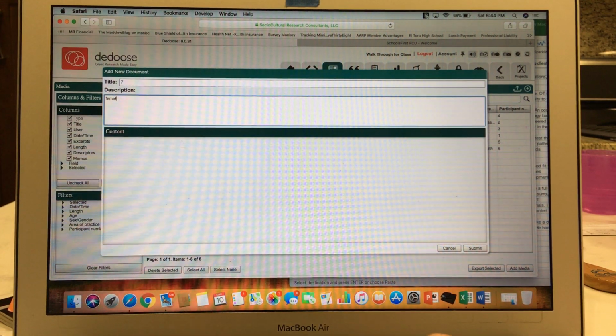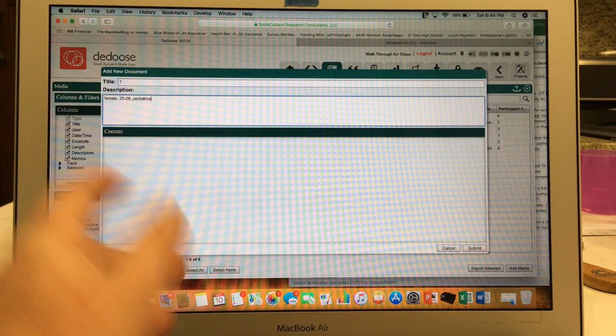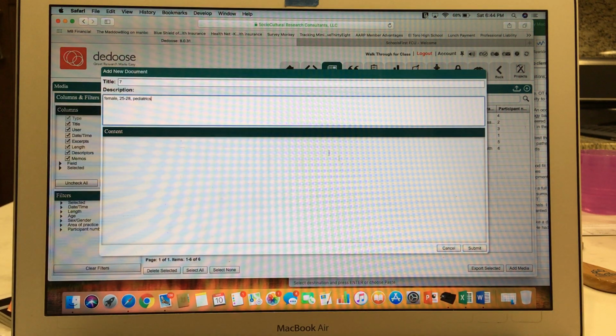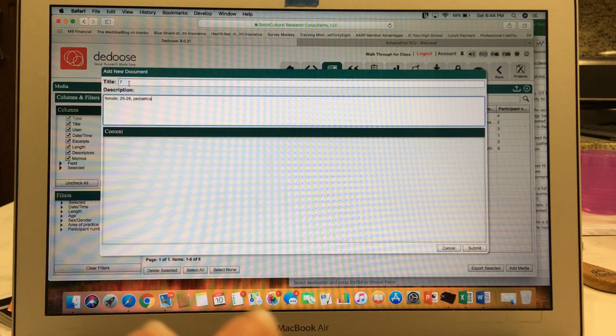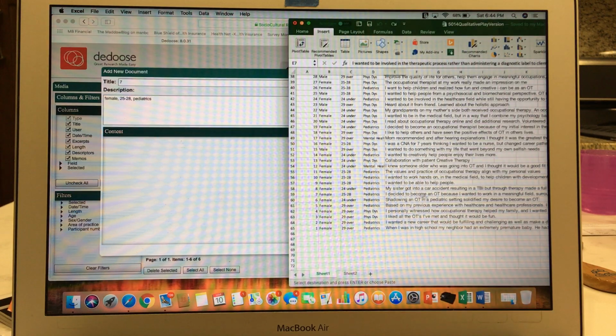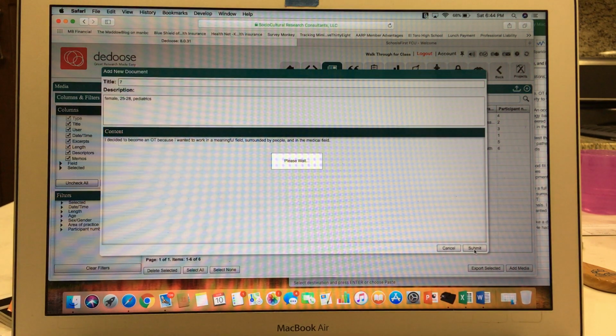This is a female, age 25 to 28, interested in pediatrics, just in case, just so I can track. I want to keep track of my people, so my title is my participant number, because I want to be able to know in more than one way to make sure that my participant that I've numbered 7 is connected to the comment that I've also numbered 7. So I'm numbering this comment 7. I'm going to copy and then paste, and then submit.